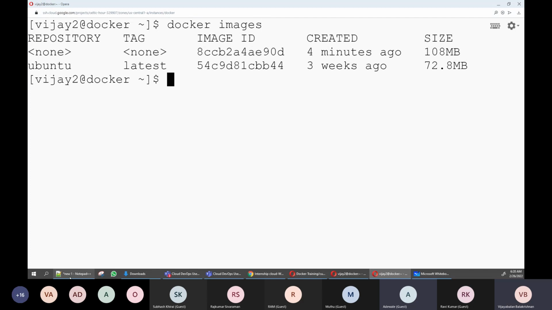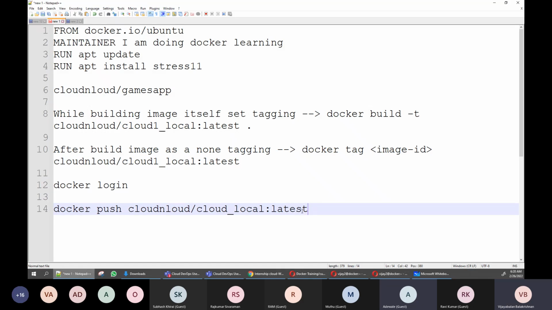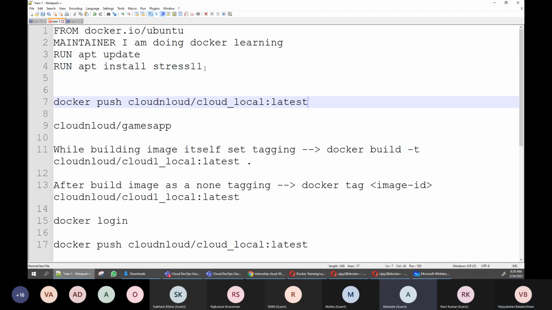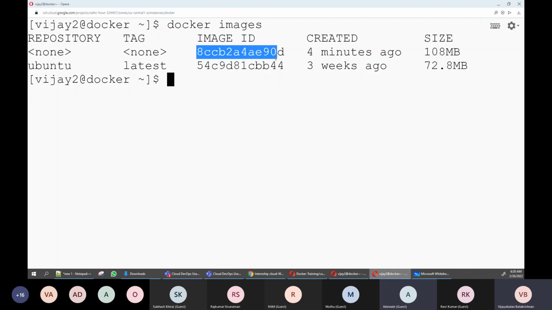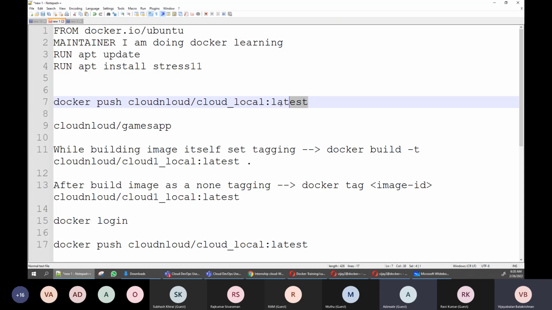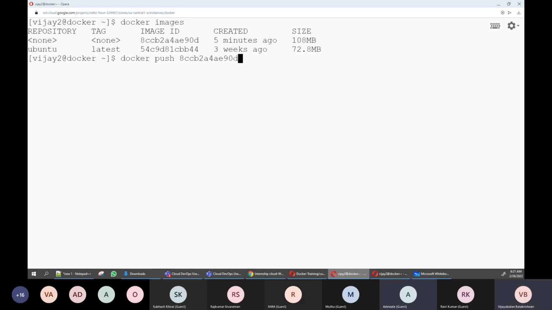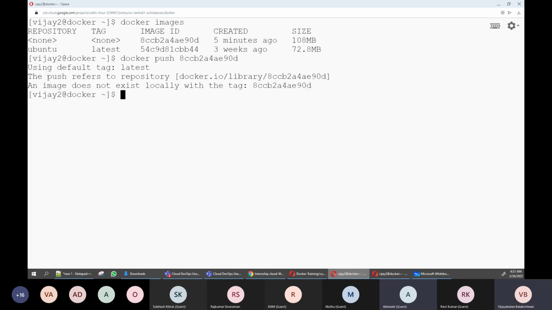So go back to your notepad. So now, instead of the change, what I'm going to do is I'm going to push. What is my image? This is my image, right? So first we will go this way. Without changing this image, we will see what error I'm getting. Docker images. I'm just pushing it. So it is refusing. So we need to tag it properly, right?